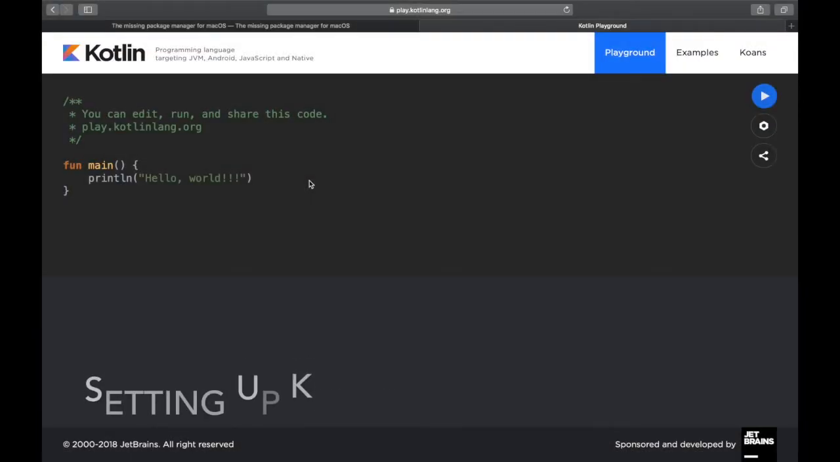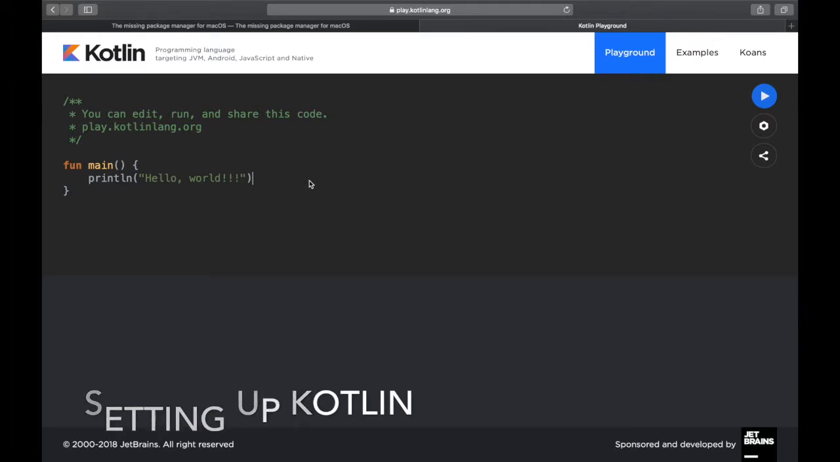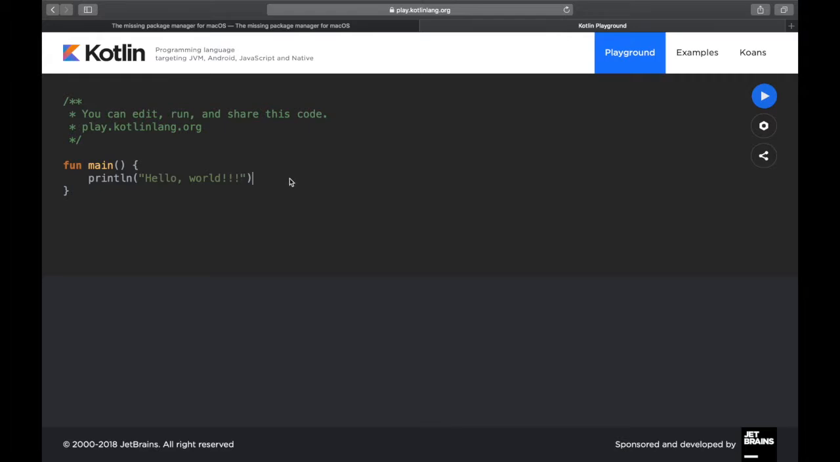So there's a couple different ways you can actually get started with Kotlin. If you want to just quickly start using Kotlin without having to do any setup for your computer, there's a website called play.kotlinlang.org, and you can see that here. This will basically let you just enter Kotlin code directly in the browser, and then you can run it. So for example, we have this hello world sample here. I can click on the play button here, and it will go ahead and execute that.